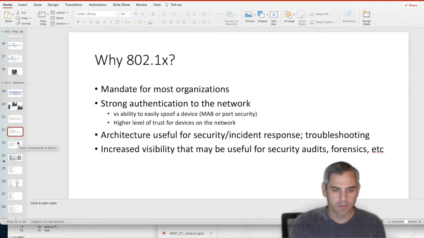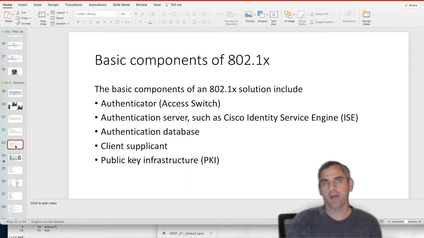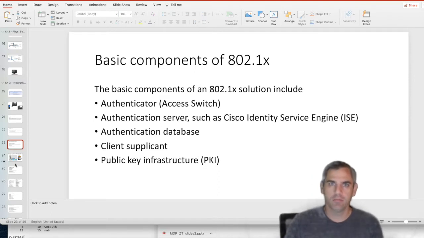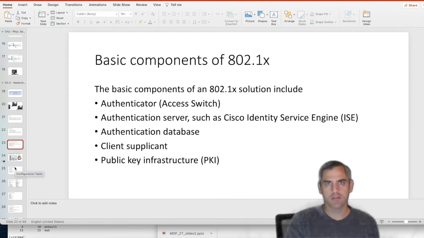So, just a quick little overview of 802.1x. The basic components involve the switch, the access layer switch that your endpoint plugs into. Hopefully it has PoE, but that's not a requirement for .1x. Then you have an authentication server such as Cisco Identity Services Engine.